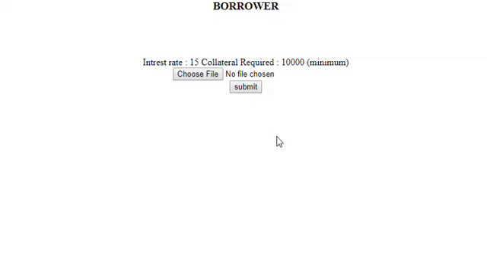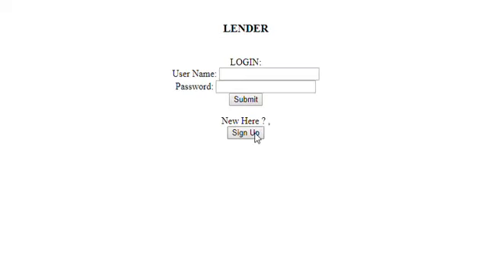If a user repays the loan without defaulting, then he would be given a good credit score. I'll just upload the file and submit. So it's pending for approval. It would be added to the system. I will go to lender.